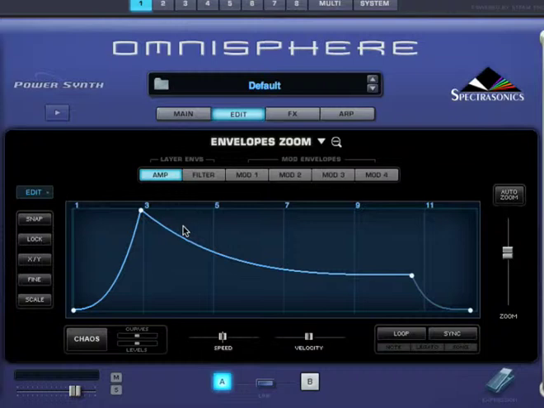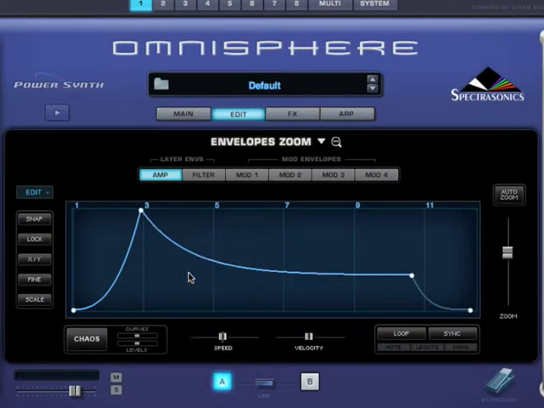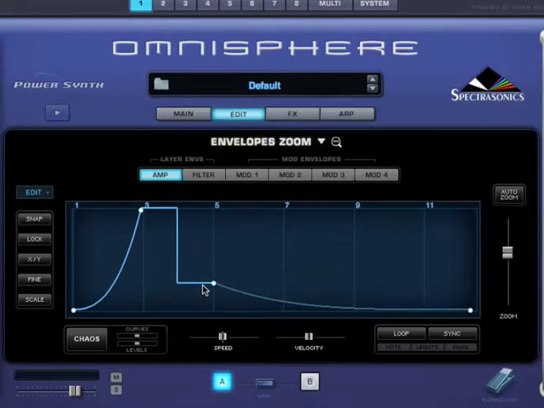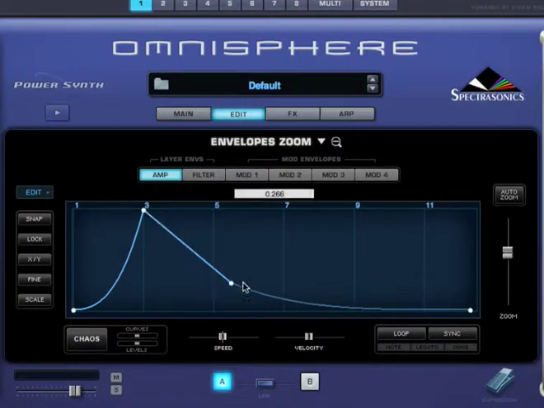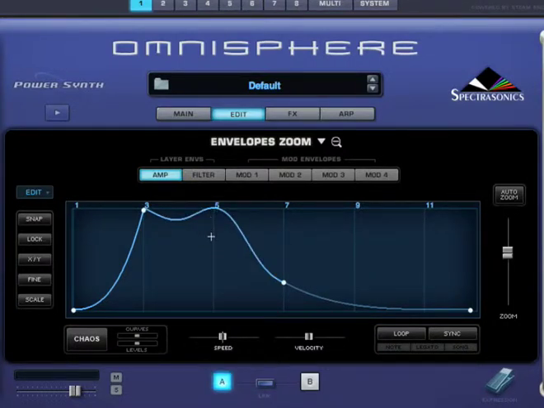The shape of each segment can be changed by right-clicking on it and selecting the desired curve from this menu. In this case, it's set to curve 1. So I'll go ahead and select curve 2, and you'll see curve 2 allows for steeper curves than curve 1. Now let's try pulse, spike, step, linear, bump, and you can see right away that some of these are more exotic than others.